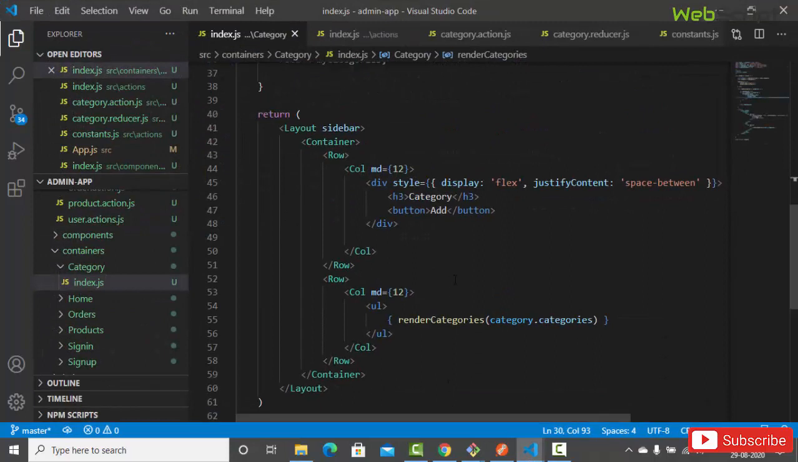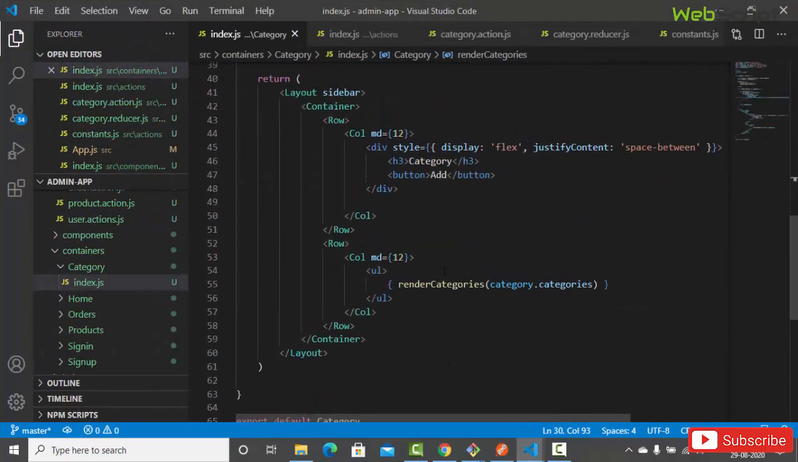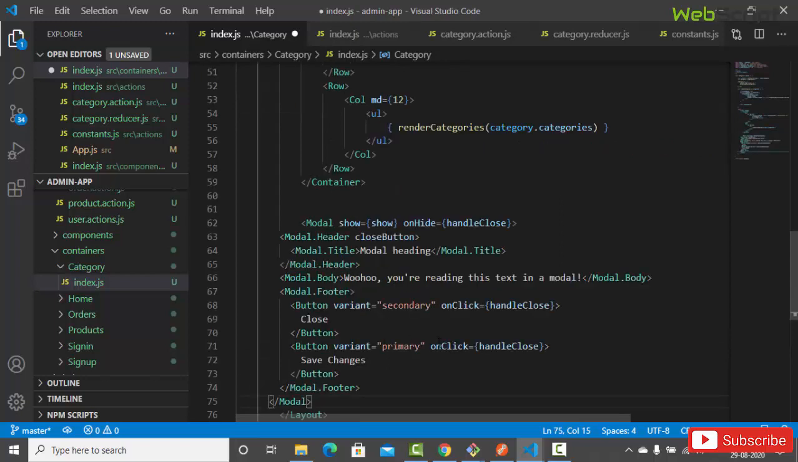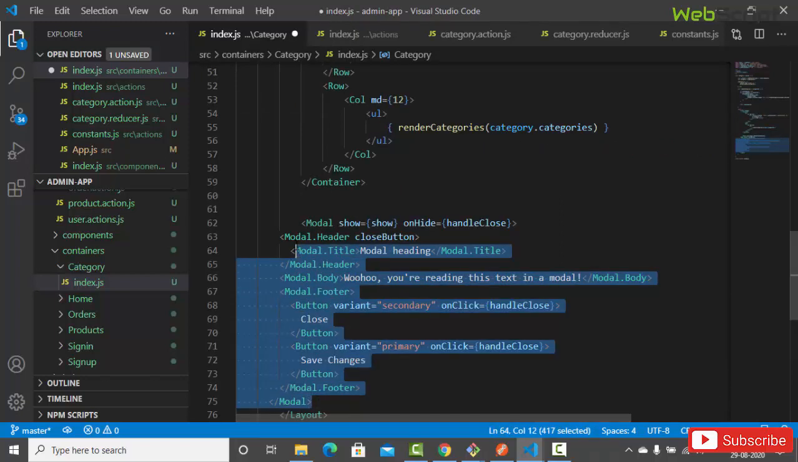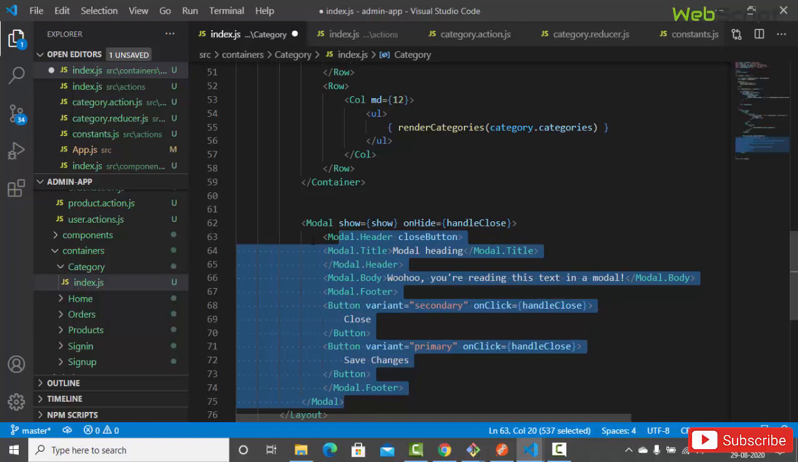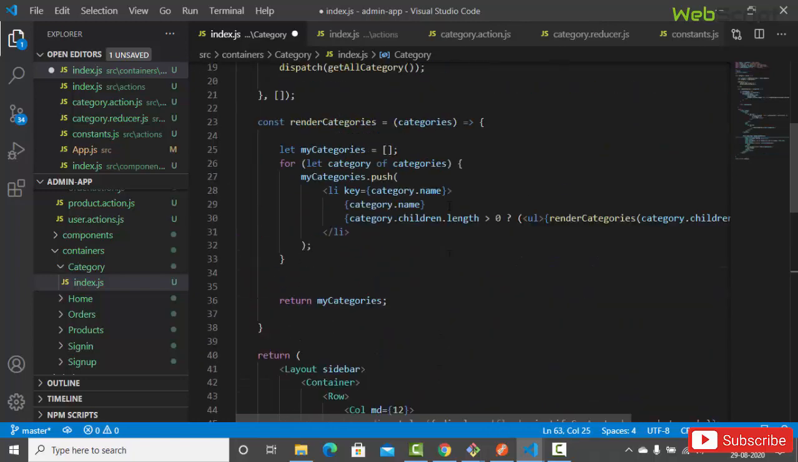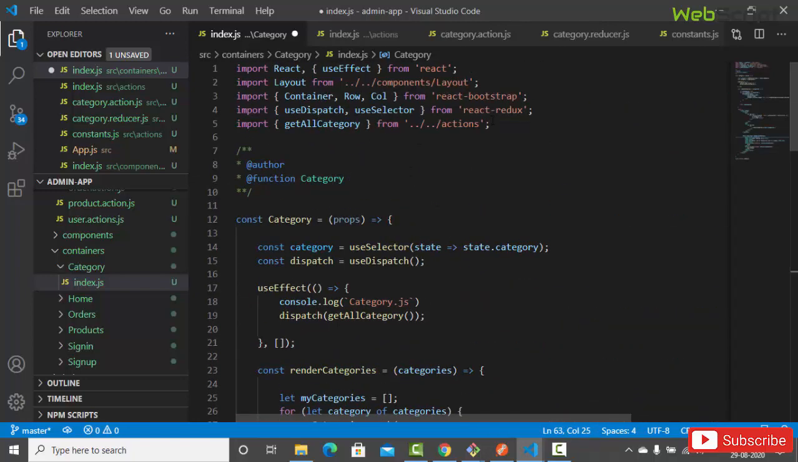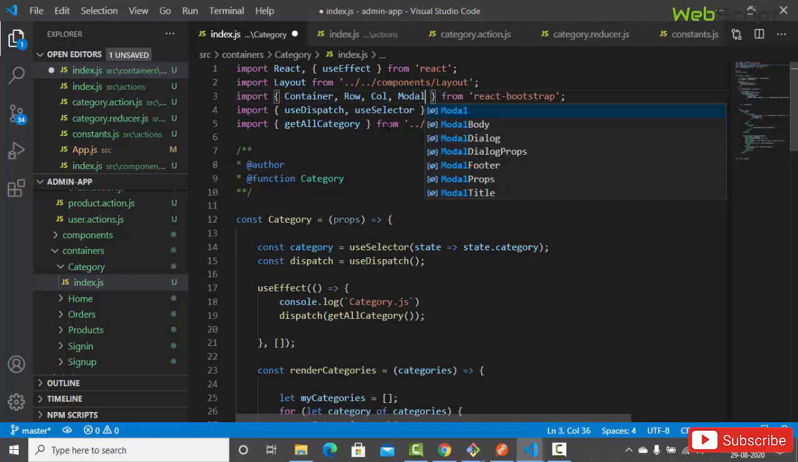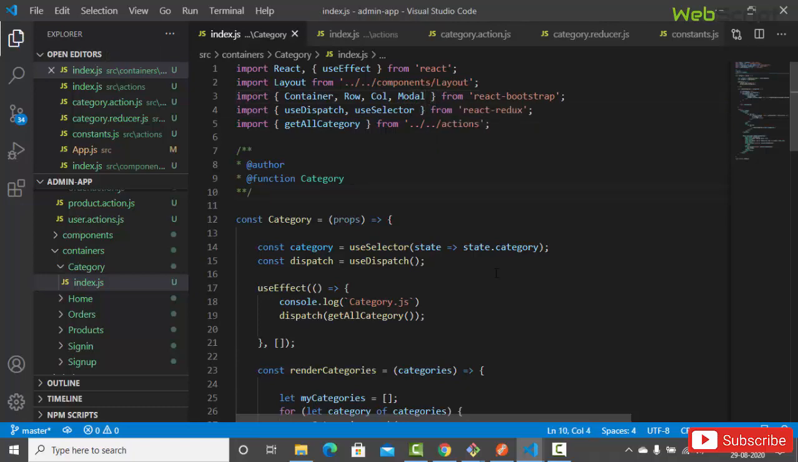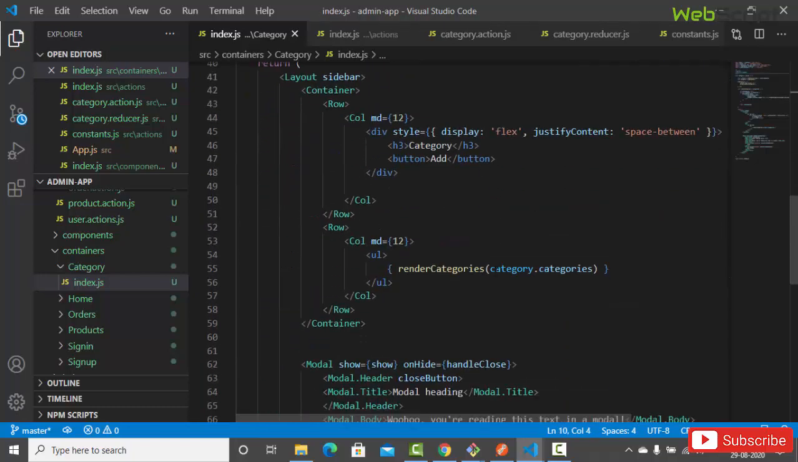So here we have a row container. Now let's add this modal outside of the container. It doesn't matter wherever you add it. So let's give it some indentation, and now let's import the modal also from Bootstrap. Here we are going to say Modal, save, and okay, we have the modal.